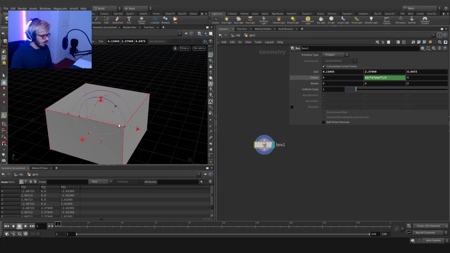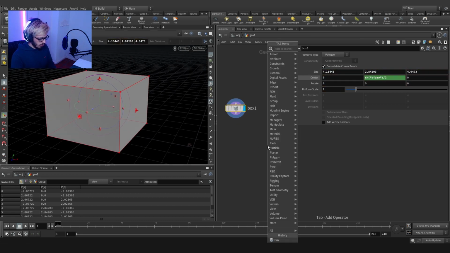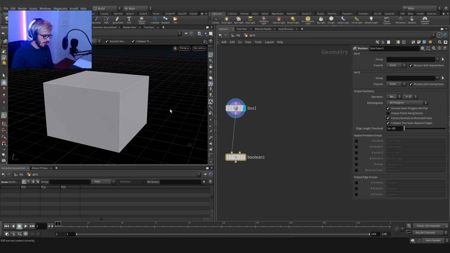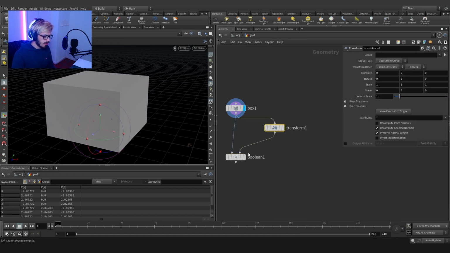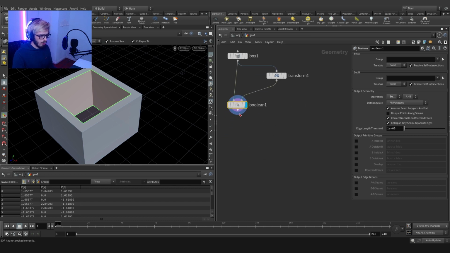Now we want to make a building that goes upwards, so we should create a boolean. Why? Because we want to have the inner part empty. So let's create a transform now. Now we want to scale this down on the X and Z position, 0.8 and 0.8. If we go to the boolean, we will have this preview. So this is okay at the moment.